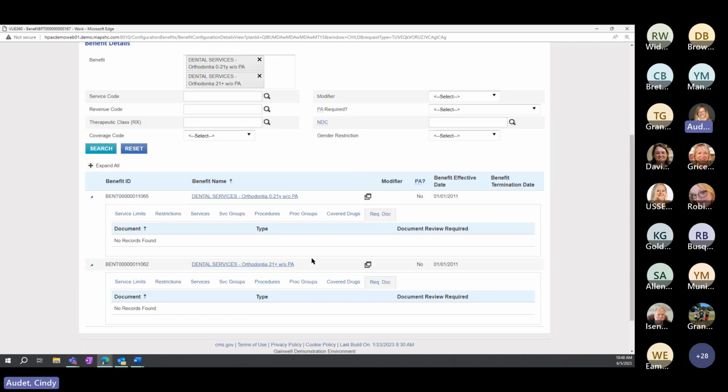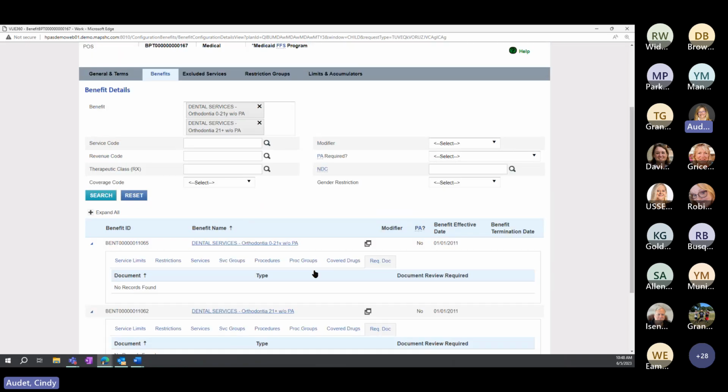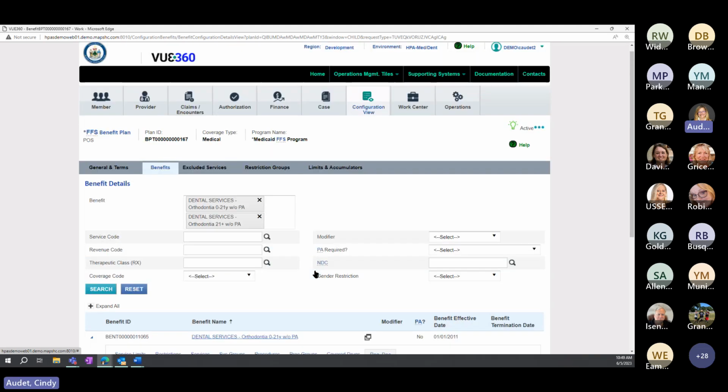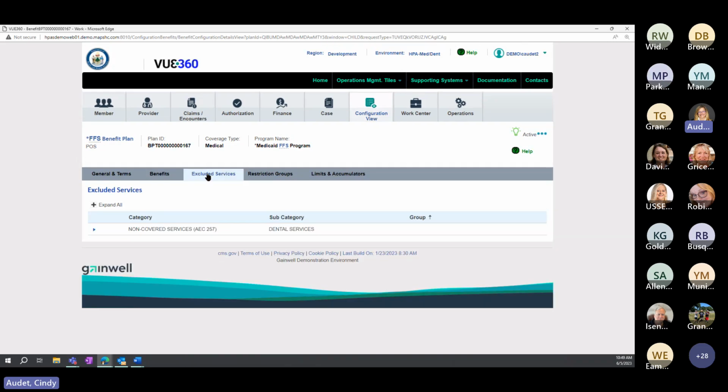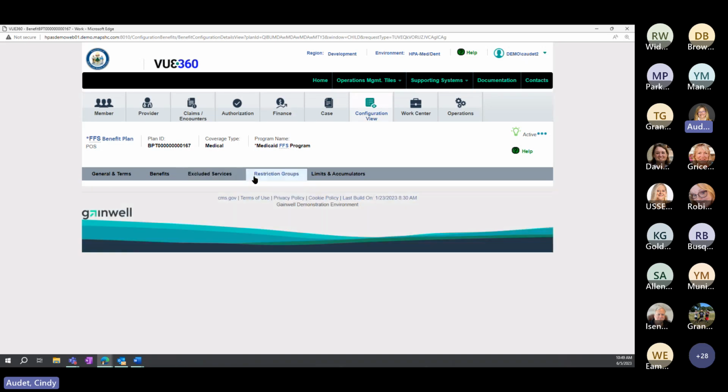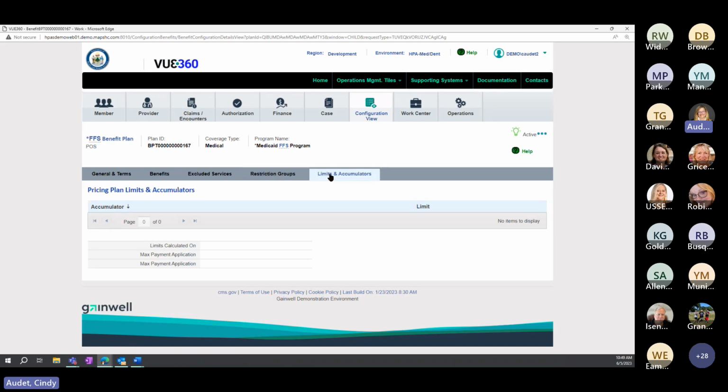So again, a great feature on the benefit side to be able to take a look at this information side by side. There was a question about benefit scoring, and we'll talk a little bit about that at the end of the session. But this is one example of how configuring by coverage restrictions can assist in the elimination of some scoring issues. So that's one of the items we'll take a look at during the implementation. At the benefit level itself, we have anything at the header level for excluded services. So if there are any excluded services on this particular benefit, any restriction groups that were applied, or any limits and accumulators at the header level.